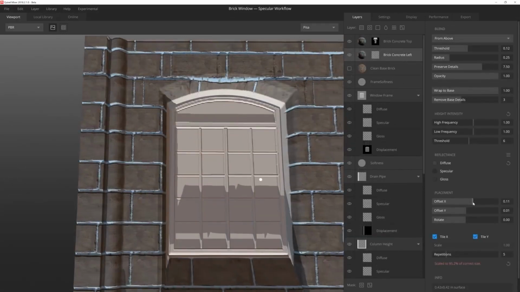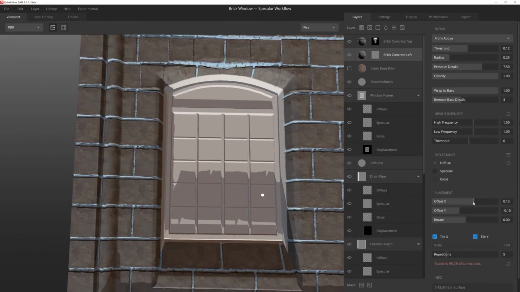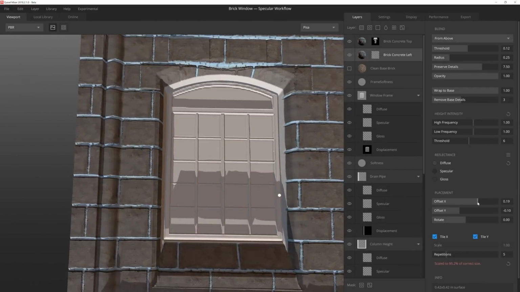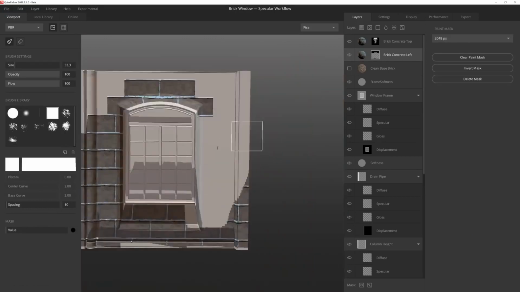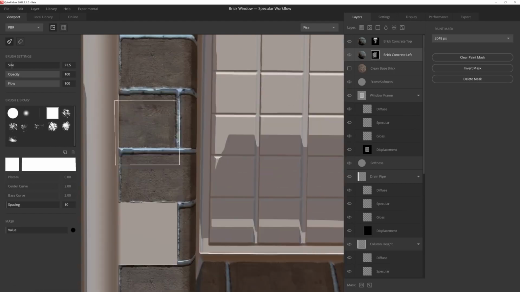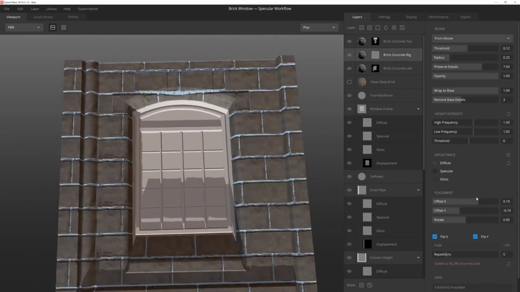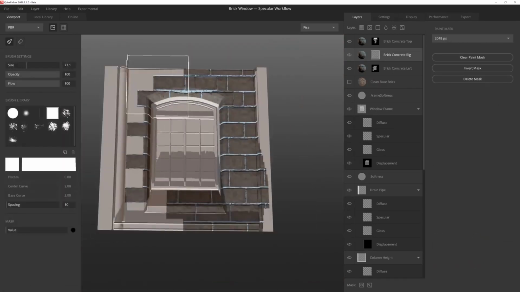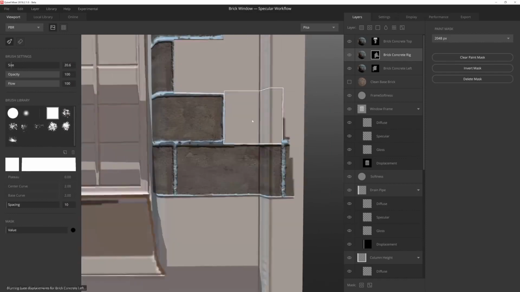With the drain pipe in place, I can now adjust the offset of my concrete bricks to line up perfectly with the drain. And now I'll paint the mask for this side. I'll repeat the same process for the other side, except I don't need to worry about the drain pipe. I'll simply use the left side as my reference and position the bricks accordingly before painting my mask.